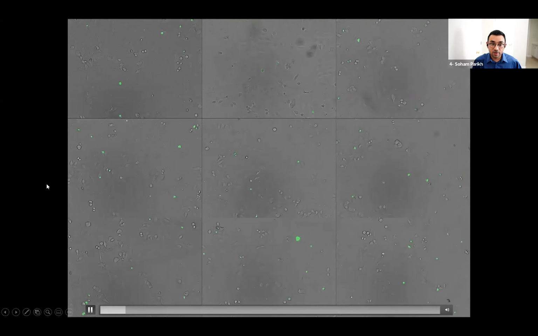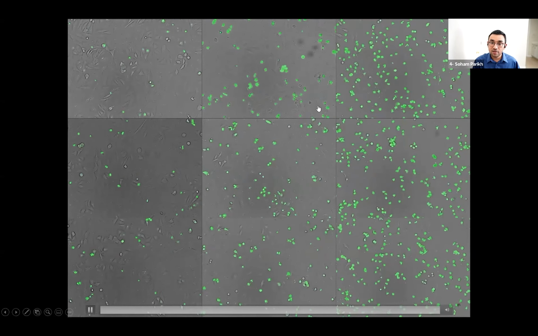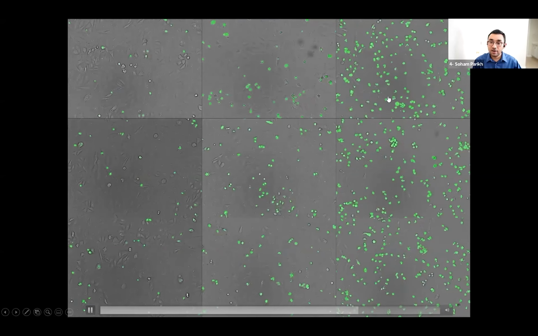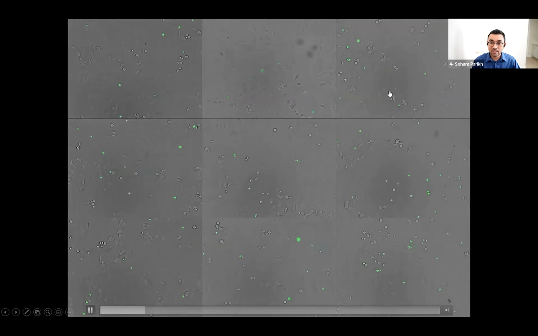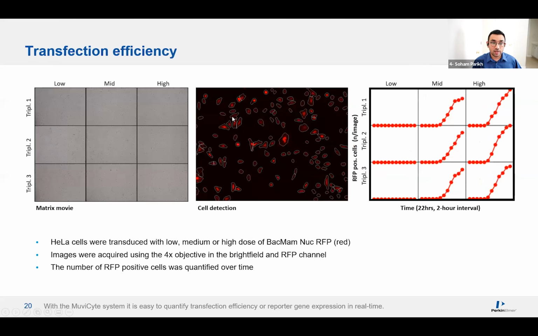You can also perform cell health as well as viability. This is an example where increased concentration of drug was added towards the right side of cells, and all the green cells that you see are exhibiting cytotoxicity. So you can get the cell confluency readouts as well as the cell death readouts from the MuviCyte dedicated software, and pretty much perform all the live dead assays as well as the cell health and viability assays from that. You can also perform transfection or transduction efficiencies.